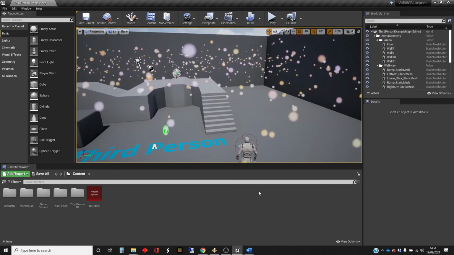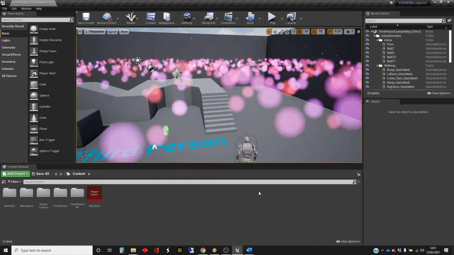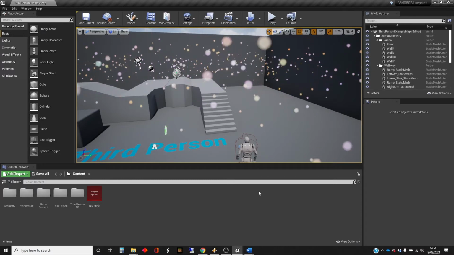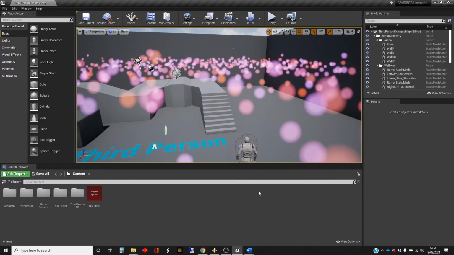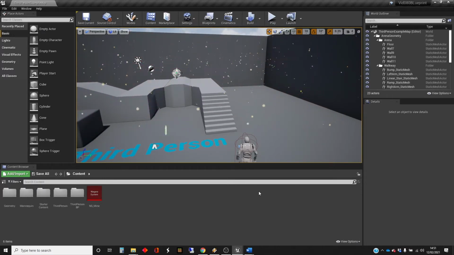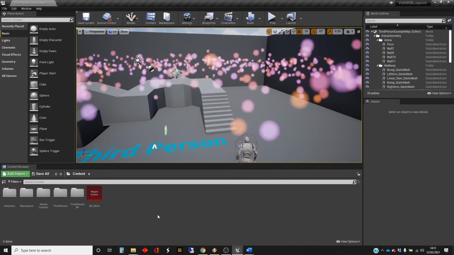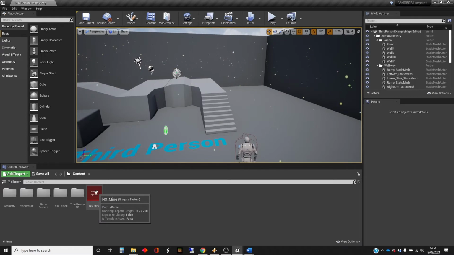And in this one, I'm going to show you how to use external blueprints to have some kind of control inside the Niagara system. It's going to be quite short, actually, because it's pretty easy. So the setup I've got is a third-person template map.